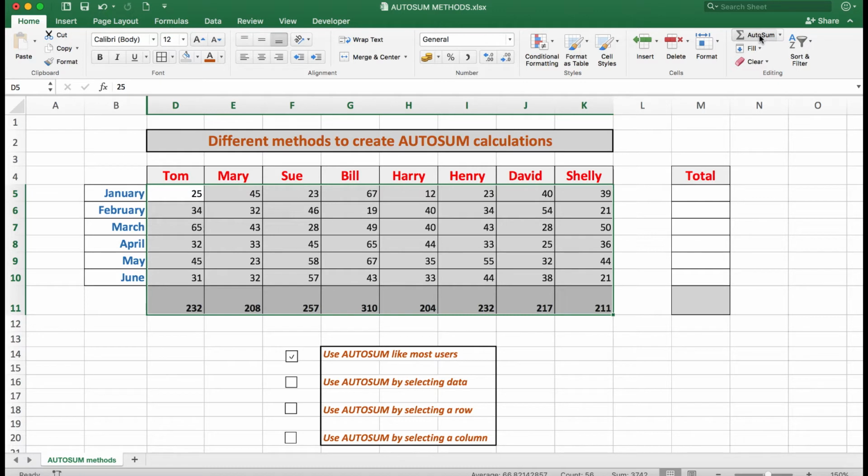Remember, however, that Excel will stop at the first blank row or text that it finds in the data. But in most cases, we don't have things like cats and dogs in the middle of a set of data. So we can now delete that information there and put a tick in Autosum by selecting data.